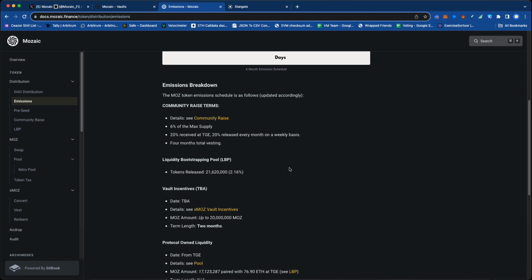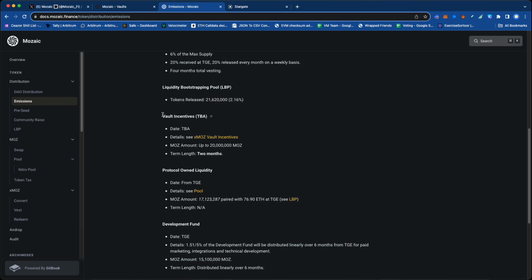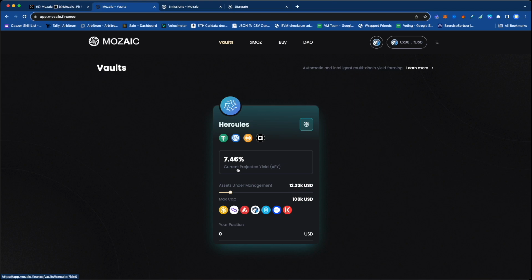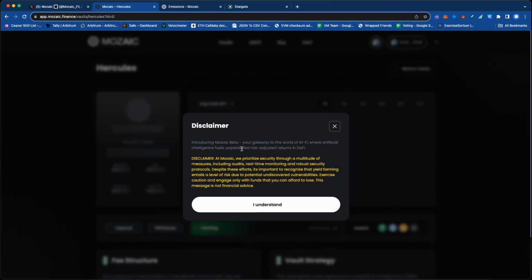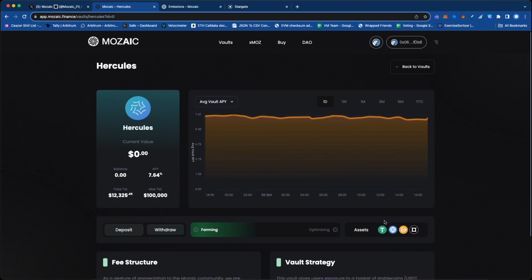Okay, so if we go to these emissions, you will see that this MOZAIC token does say that it has Vault incentives to be announced. So it might not be live yet, and in the front end, it doesn't have any mention that it's live. So I'm not exactly sure if this 7.6 is purely just the performance of this Vault, or if this is being subsidized. It doesn't say anywhere inside here or inside the vault that the APY is being increased by the inflation, right?